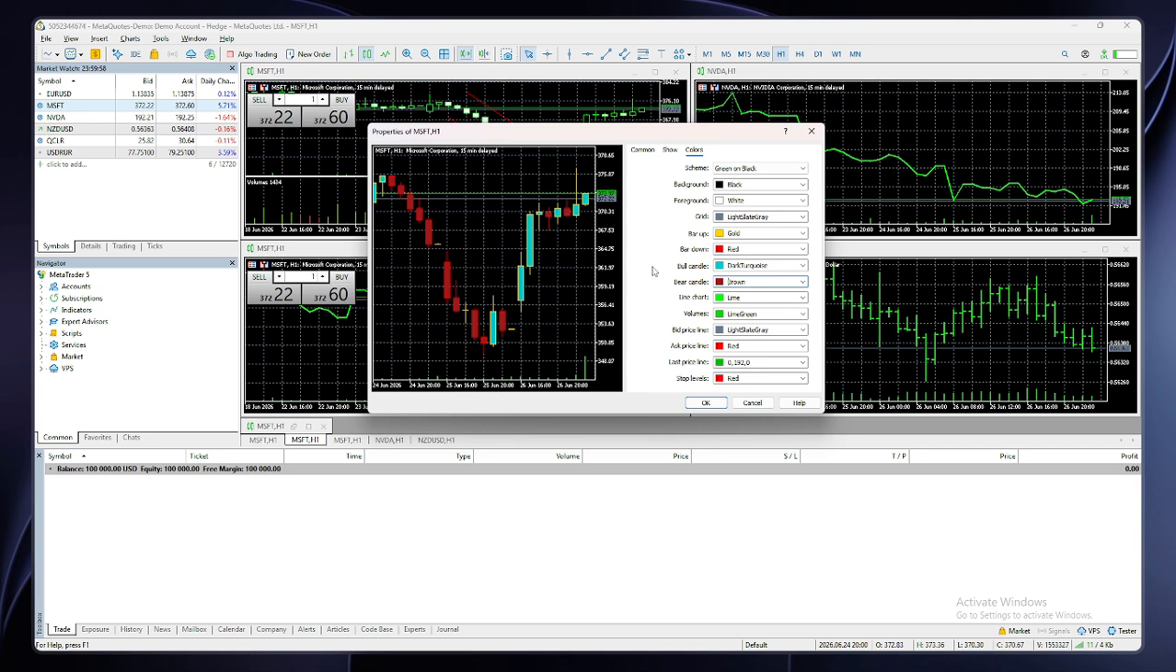And that's it! You've successfully customized your candle colors in Metatrader 5, making your chart easier to read and tailored to your personal preferences.